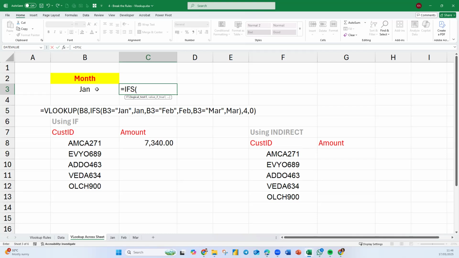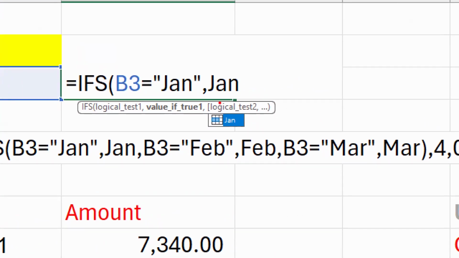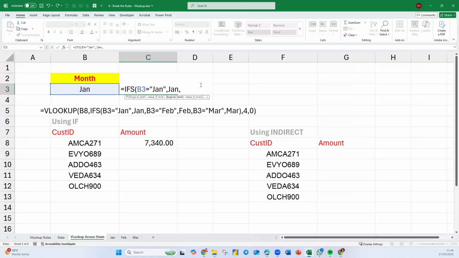So if this cell is equal to JAN, I forgot to put the quotes just now. After I have done that, they start asking you, what is your second logical test? Comma. So they ask you for your logical test 2, value if true 2. So it comes in a set. One condition, one answer. If it's not, then they move on to the next condition. That's what it actually means here.